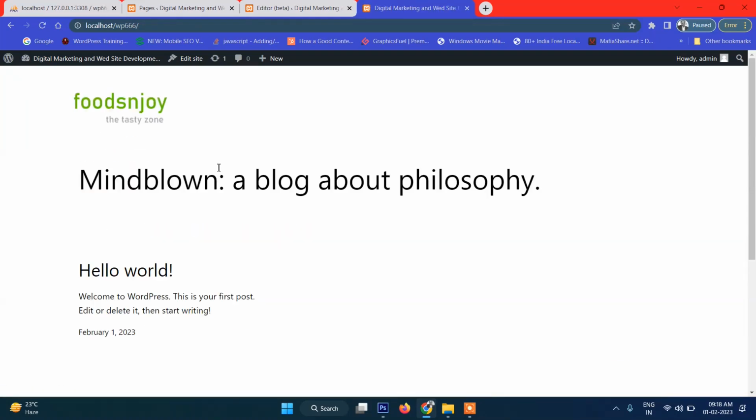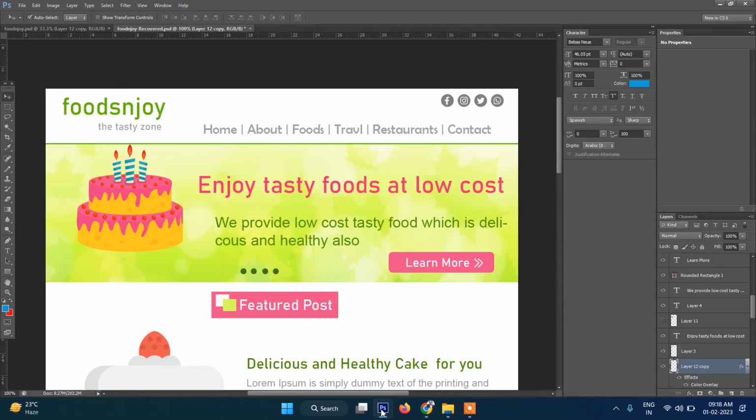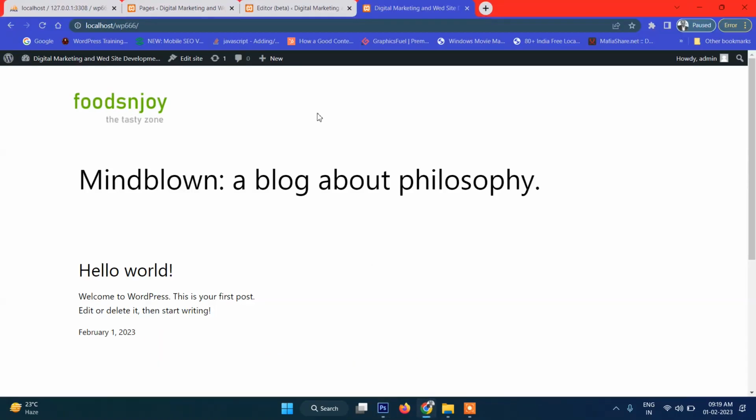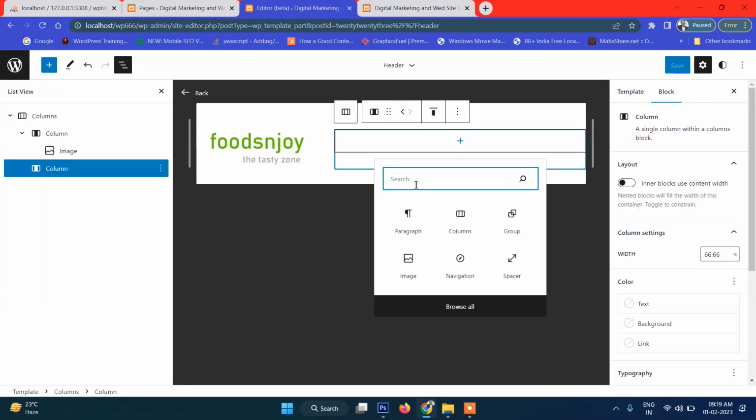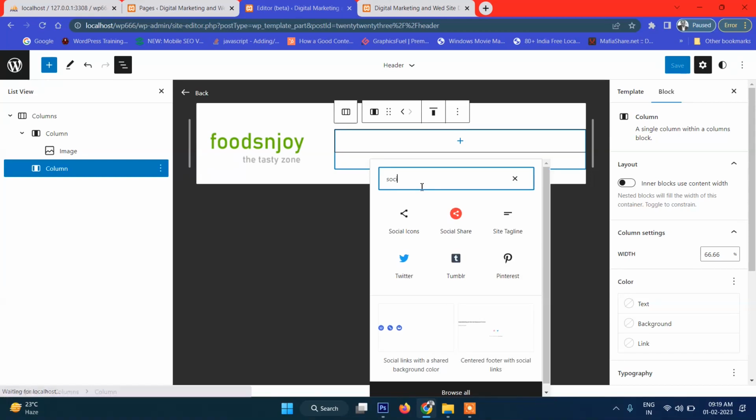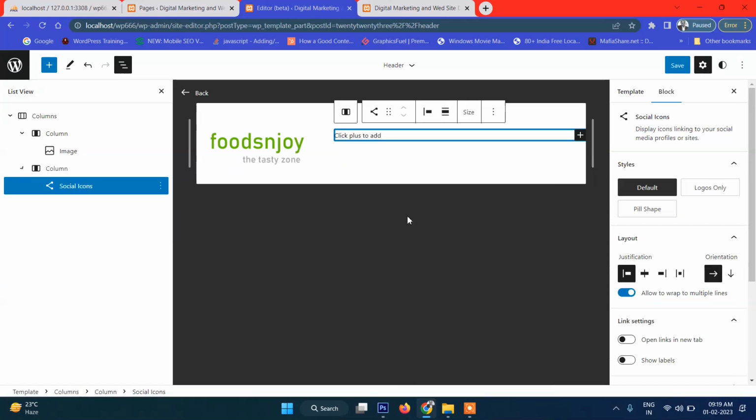Okay, now let's see the design. Let's come back to the design once again. On the right side there are social media icons, here at the bottom, so let's go to this section. Now let's add the block. If you see here, you can find social icons. Okay, and what we will do, align it to the right.